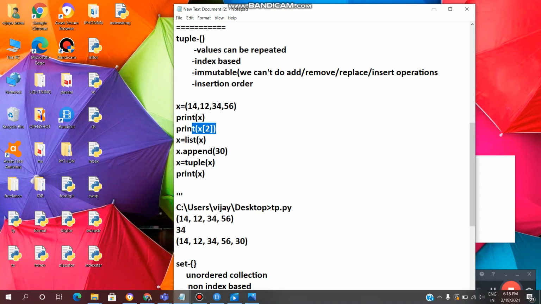Now if we want to add elements in the tuple, we need to convert the tuple into a list, because a tuple is immutable. We cannot add, remove, replace elements in the tuple. So if you want to add, insert, remove elements in the tuple, first we need to convert the tuple to a list. So we are converting the tuple to a list here. We are using X equal to list of X. Here X is a tuple, so we are converting it to a list. So X is converted to a list now.